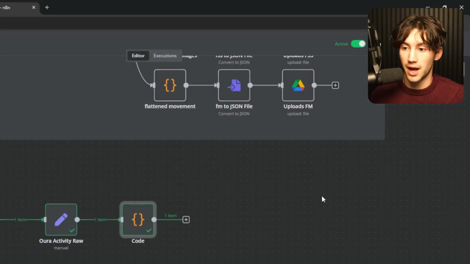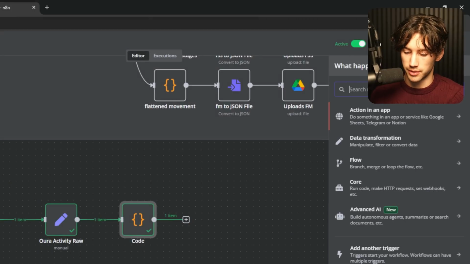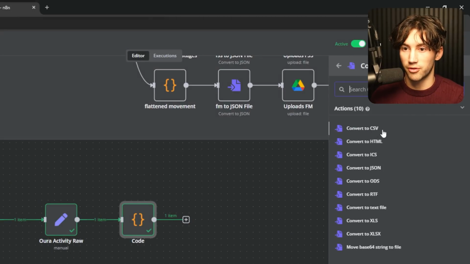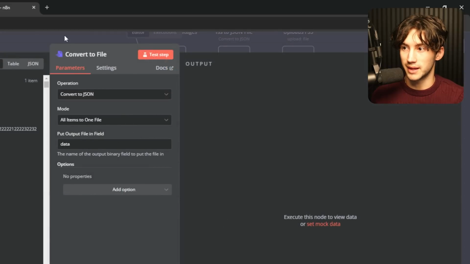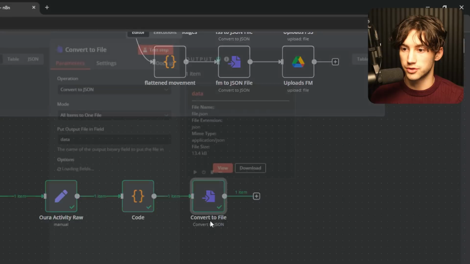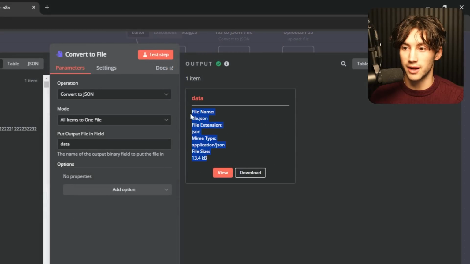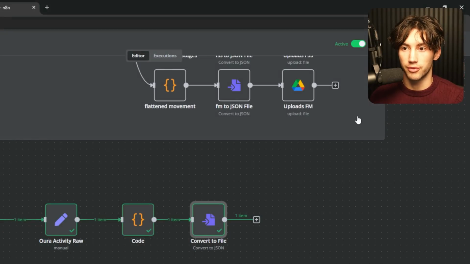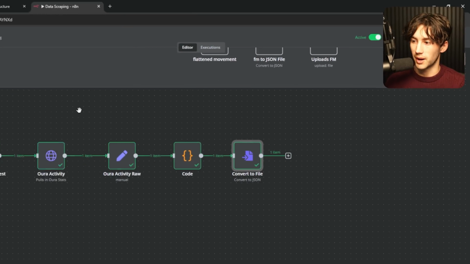This is beautiful. So now I could even come in here. I could convert this file to an actual JSON. And that's easy because now that I have the data all mapped in here, all I've got to do is just map it to the code node. And so now if I test this step, it's going to convert that into a JSON file, which I could then upload very easily to my Google Drive.